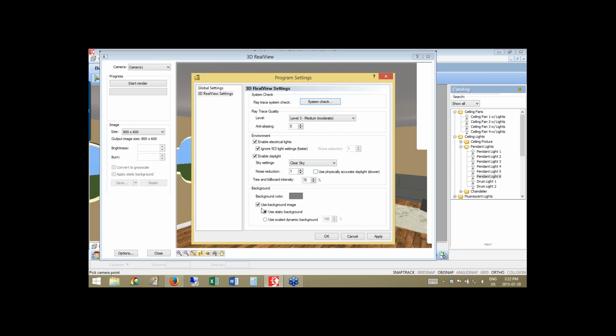It can use it as a static background, meaning when I go to create the photorealistic image, it's going to take out the background and do all of its calculations of where the sun is and do all the lighting. And at the very end, it's going to put it back in again. So it's not going to be affected by the sunlight or any of the other lights in the space. If I wanted it to be affected, I could use a scale dynamic background and put it up at 100% or whatever percentage you want.